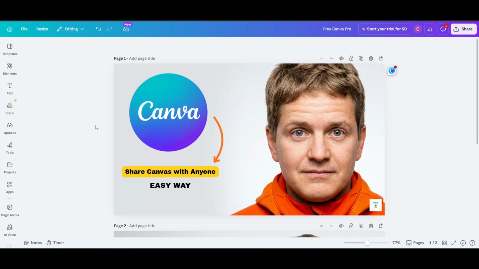A quick tip: you can also share a design as a template. Toggle on Template link in the Share window. Anyone who clicks it will get their own copy of your design to edit without affecting your original.